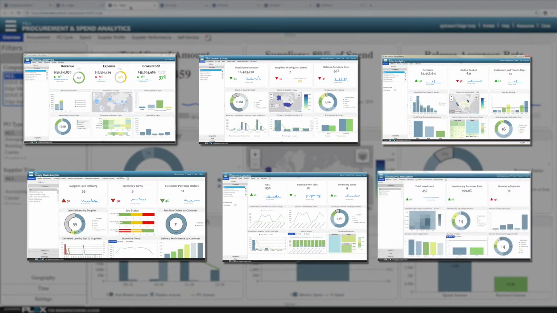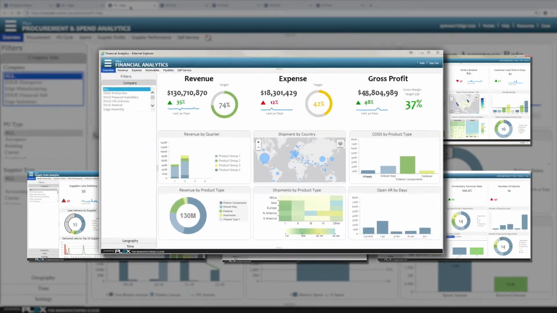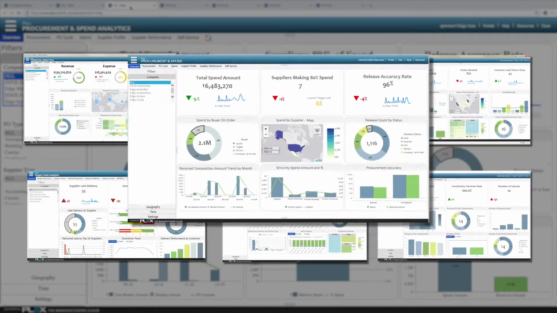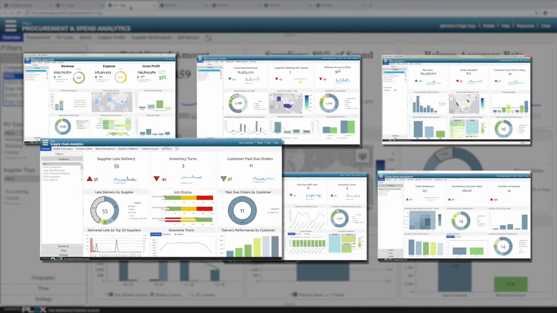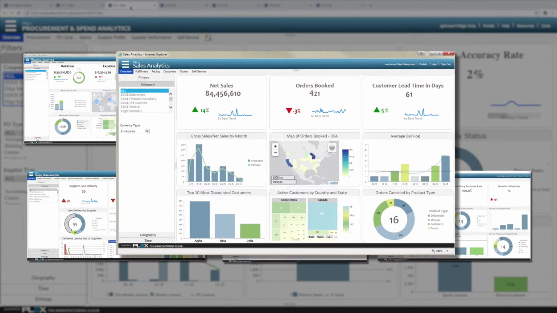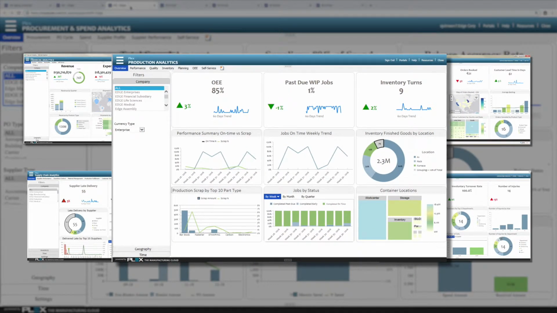With pre-built analytic portals and thousands of available metrics by functional groups, access to comprehensive business and operational details is quick and effortless. IntelliPlex frees you from data collection and data manipulation so you can focus on running your business.